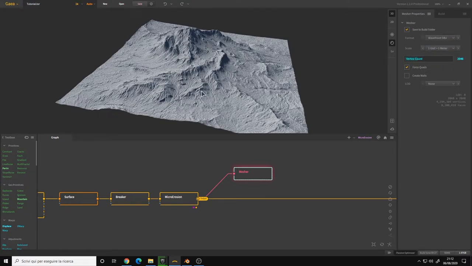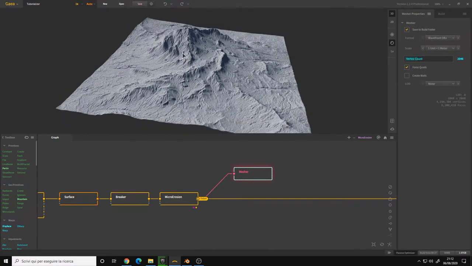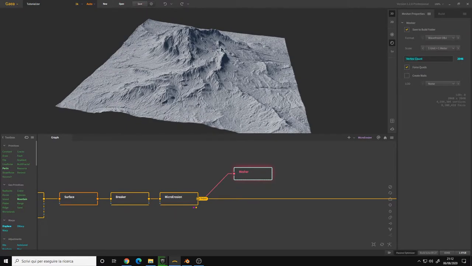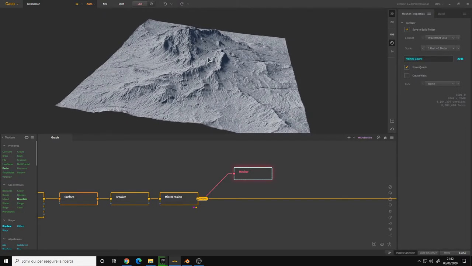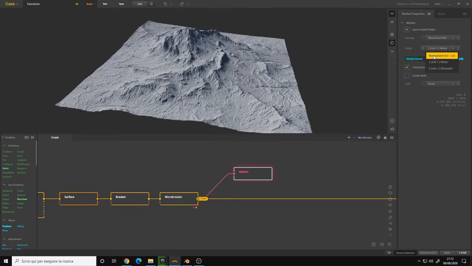So if this terrain is 2 square kilometers, it will be 2 square kilometers inside your 3D software. So maybe you will need to scale it down to fit it on the grid or to fit it in the viewport. So the normalization option is usually the best option.